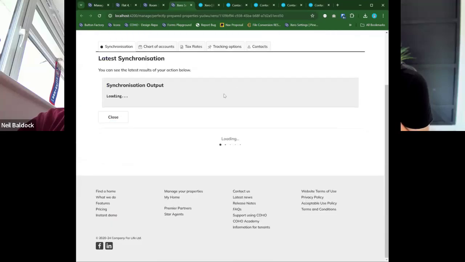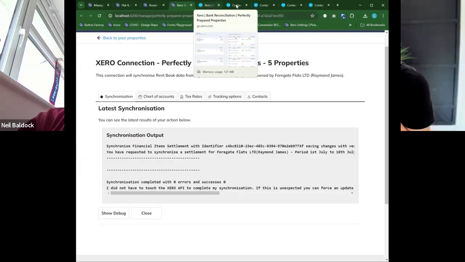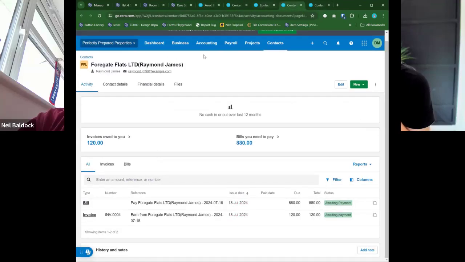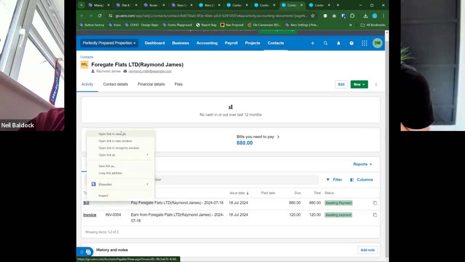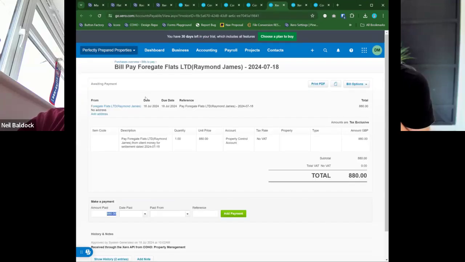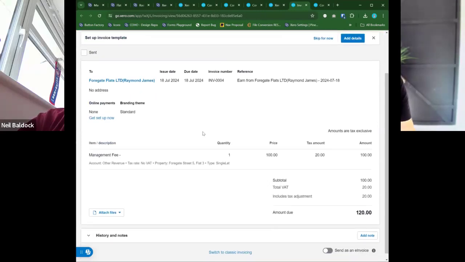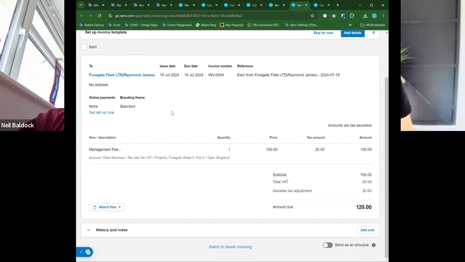So once we go and synchronize that settlement, that's going to go straight into Xero on Raymond's account and generate two items for the client money movement. The first item it's going to create is a payment from your property controller account directly to the property owner, which is his disbursement. There will be an income, which is the money that you've earned from Raymond, which will match the money in on your current account.